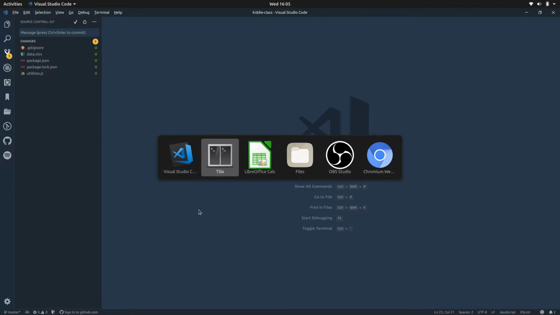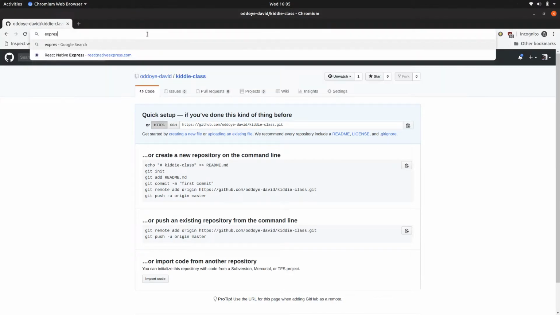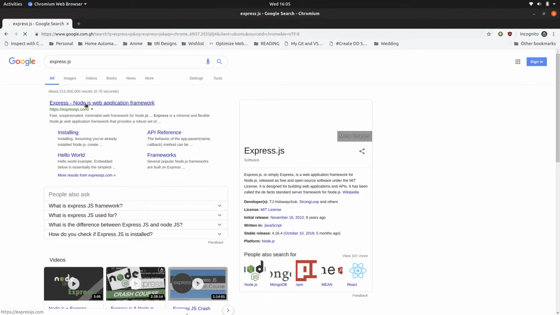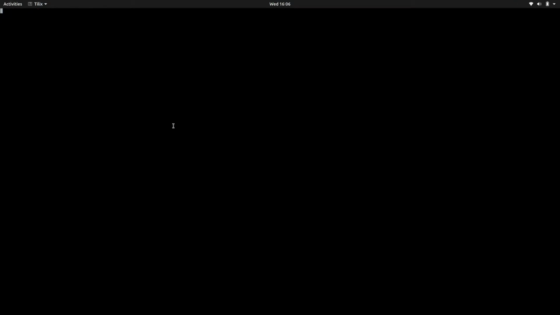What is Express? Is it a library? Is it a web server? Let's see what they say they are. Express.js: Node.js web application framework. Yes, so that's what Express is. I said it. So let's install Express into our project. We need Express.